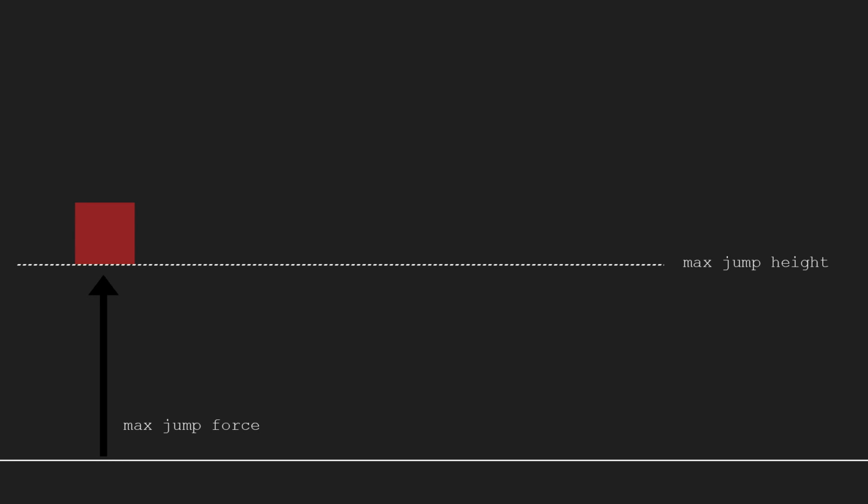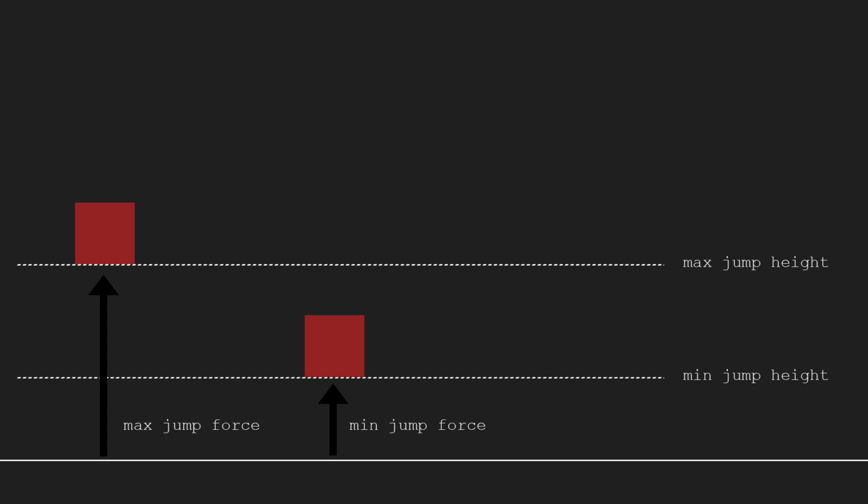So the first thing we're going to be looking at today is variable jump height. Now currently you press the jump button, your character leaps off the ground with maximum jump force and reaches the specified max jump height. Now we want to introduce a new minimum jump height and calculate the jump force required to reach that minimum jump height.